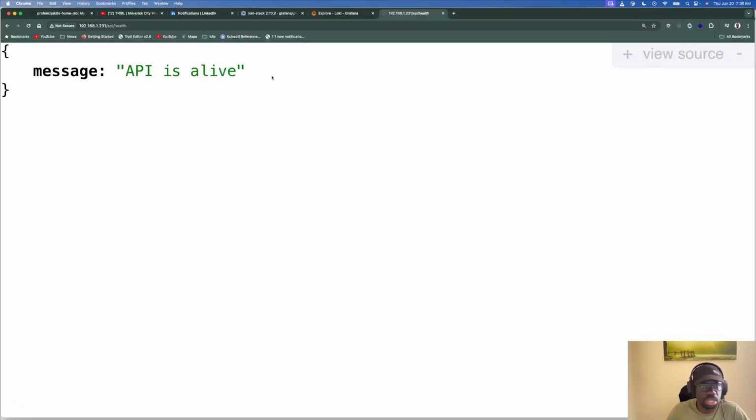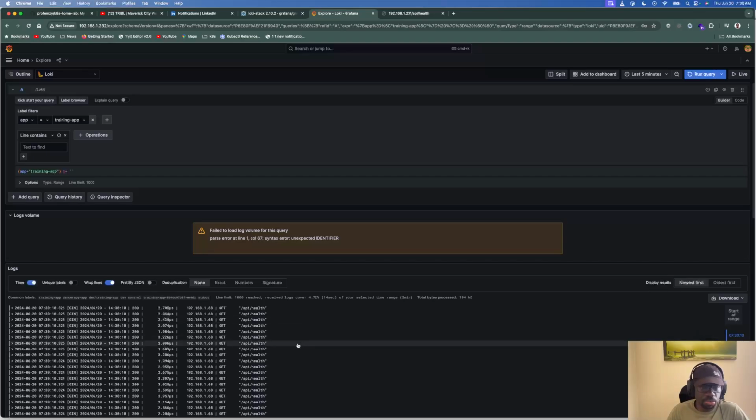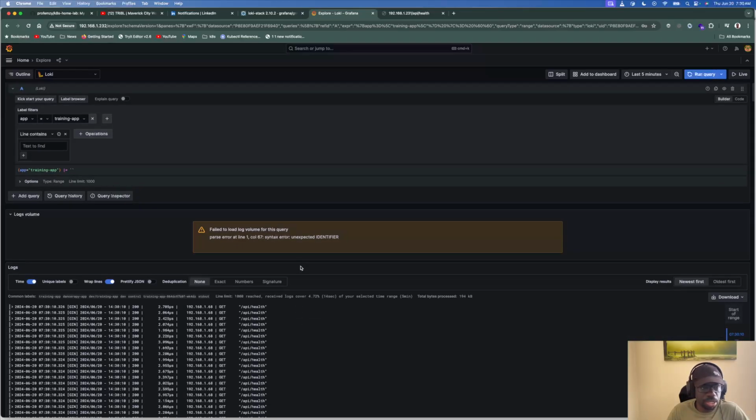Just load test it again, and I just want to see if that would trigger it to generate some more metrics. So let's go to app, and let's pick the training app, and let's just switch this back to like 5 minutes, and now we can see logs coming in from our application. So we have Grafana set up, and you can play around with a lot of metrics and dashboards and all of those things.